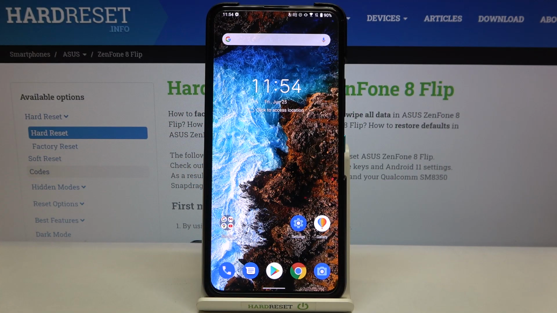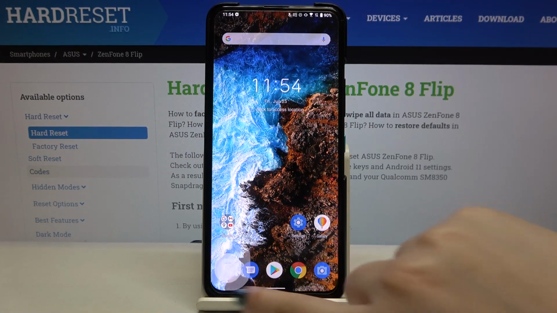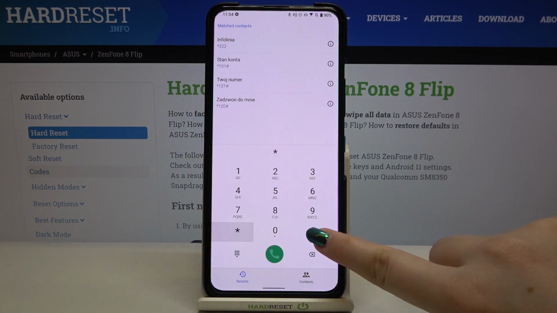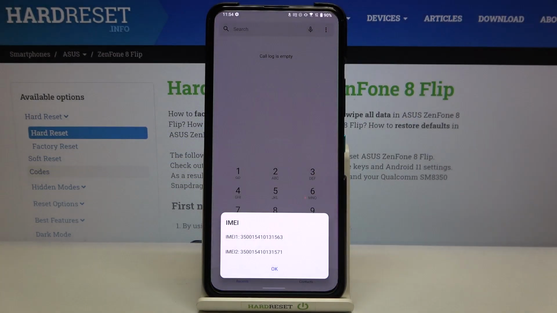Hi everyone, here we've got ASUS ZenFone 8 Flip, and let me share with you some secret codes which you can use on your device. So first of all, let's enter the dialer and let me show you the first code, which is the shortest one and probably the most known, which is *#06#. And as you can see by this code, we are provided with both IMEI numbers of this device.